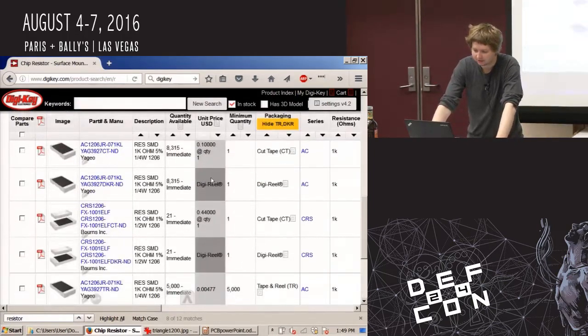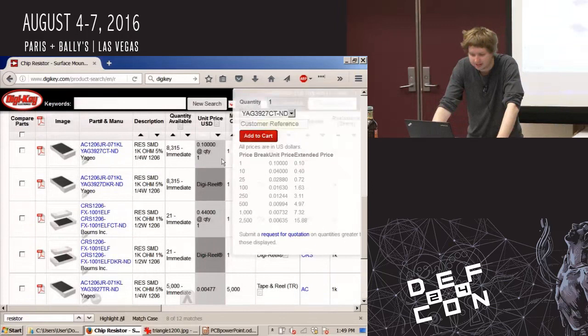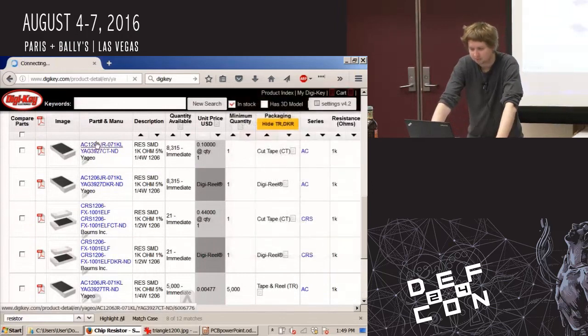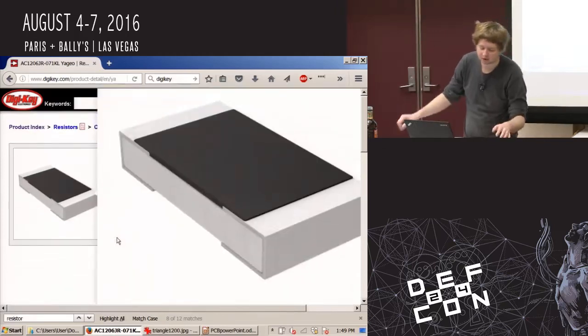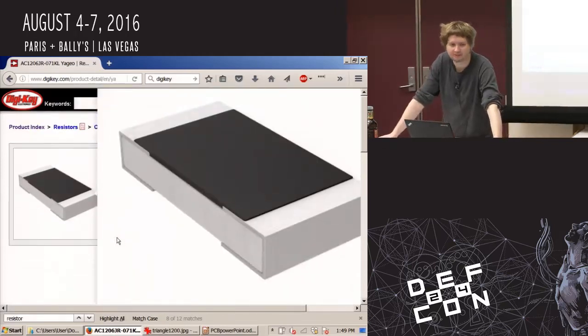All right, so I have these 5 here to choose from. They're 10 cents a piece. Really not all that bad. But then shipping on it will cost you $15.